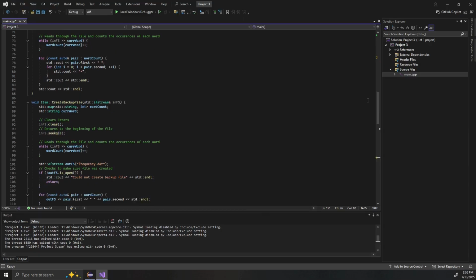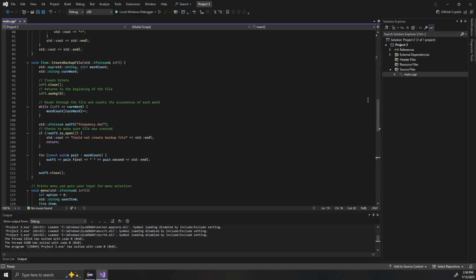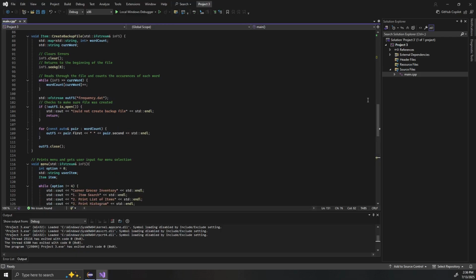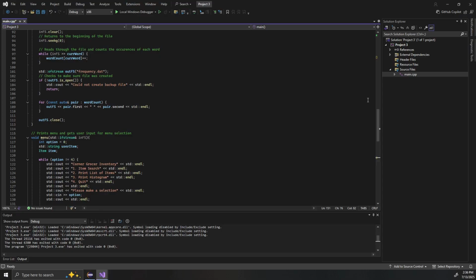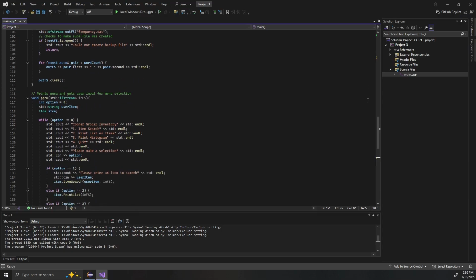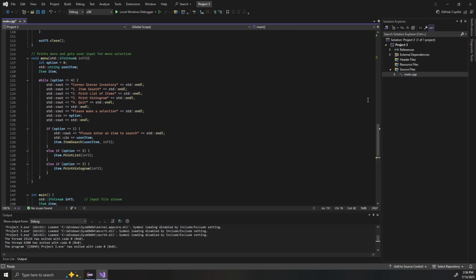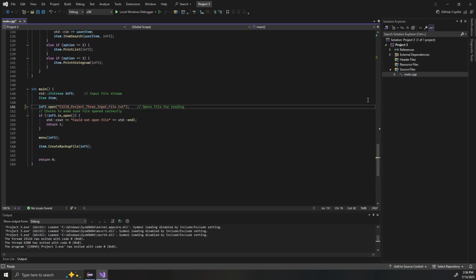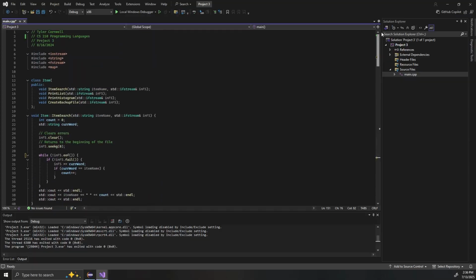So this program is currently a C++ console-based inventory management tool designed to read and process text-based inventory data from a small grocer. It defines a class item that encapsulates a few functions. So if we scroll back to the top here, it encapsulates item search, print list, print histogram, and create backup file.